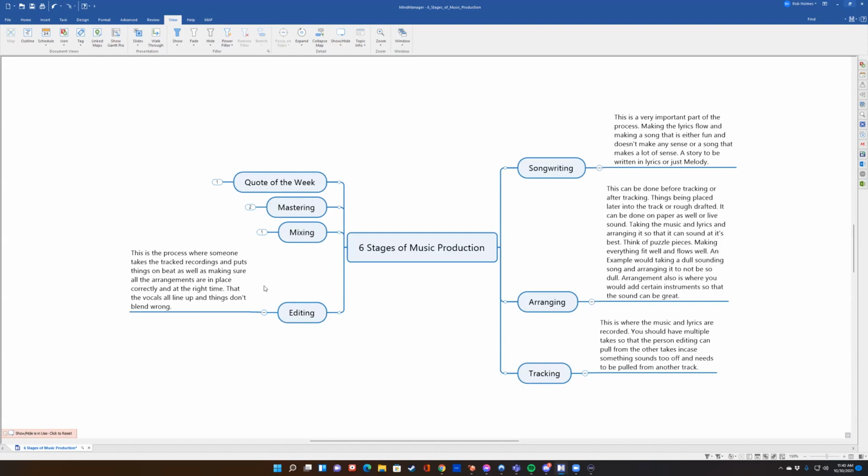All right. This is the process where someone takes the tracked recordings and puts things on beat, as well as making sure all the arrangements are in place correctly and at the right times.